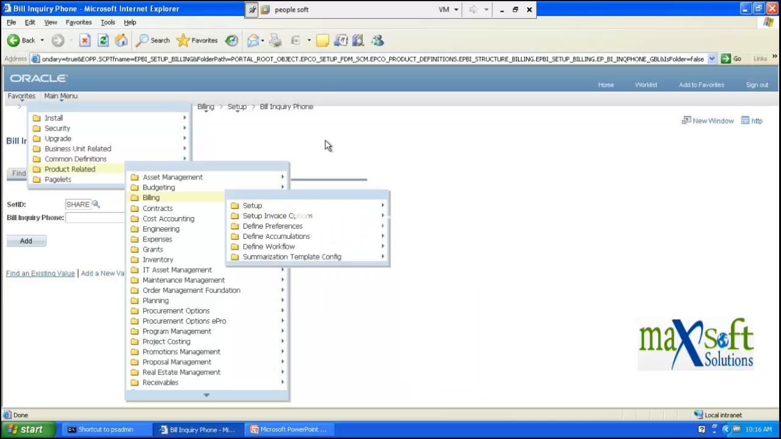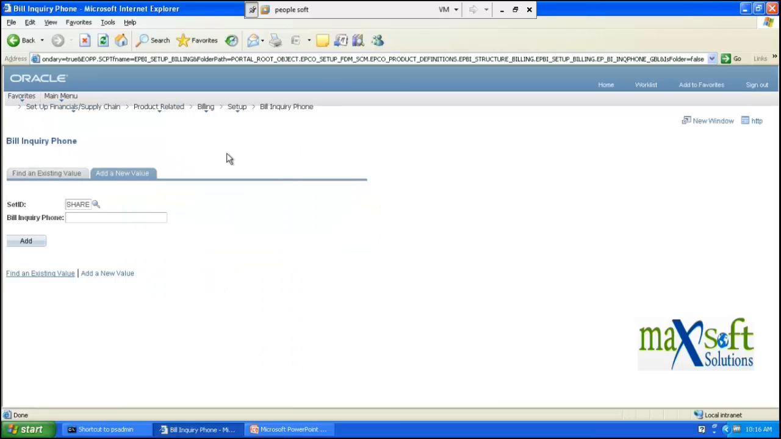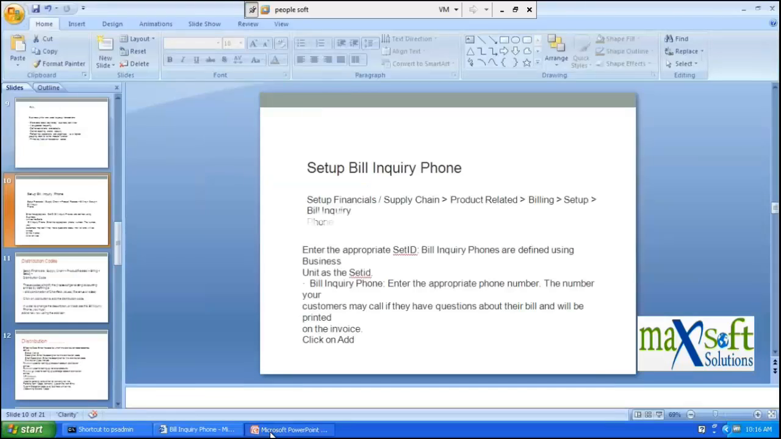This is the basic level of understanding of how the setup will work out. Have you got it? The navigation: setup financial, supply chain and product related, and setup and bill inquiry phone. That is how we can set up the bill inquiry phone of a particular customer. Next, move on to the next slide.